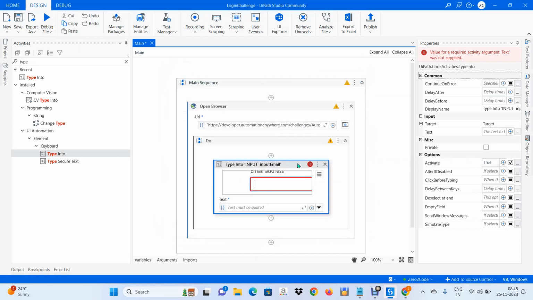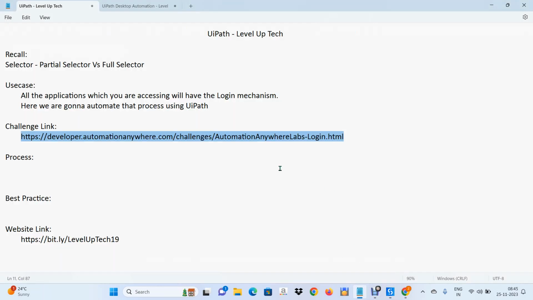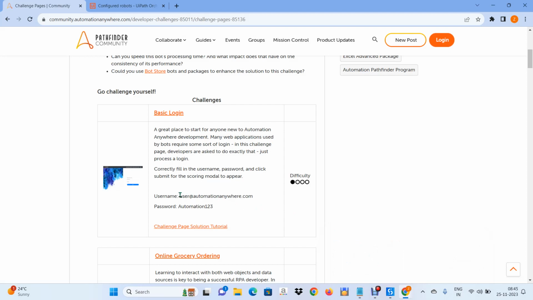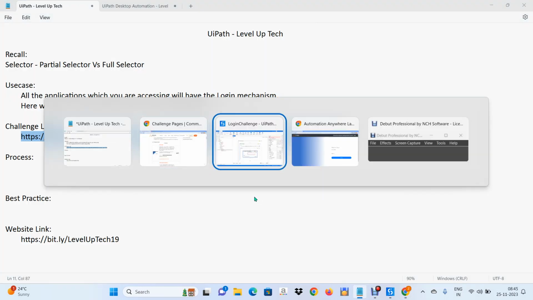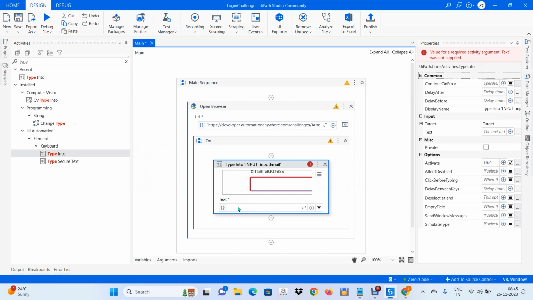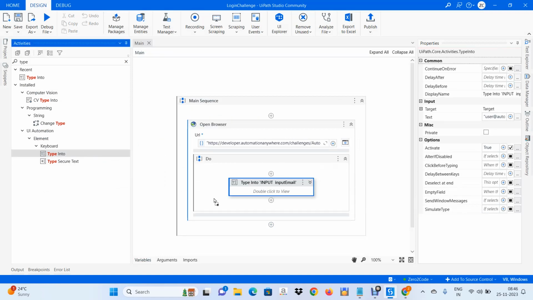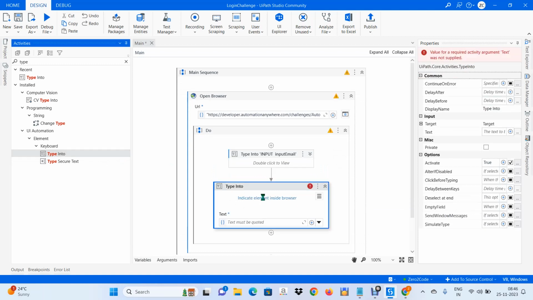Okay, now we have indicated the email address field, and we have to give what we want to provide. In that particular field we have to give this particular value, the email address value, that is the corresponding value it should go. So now I'm going to provide that over here, and it is a string data type, so we have to enclose it within double quotes.